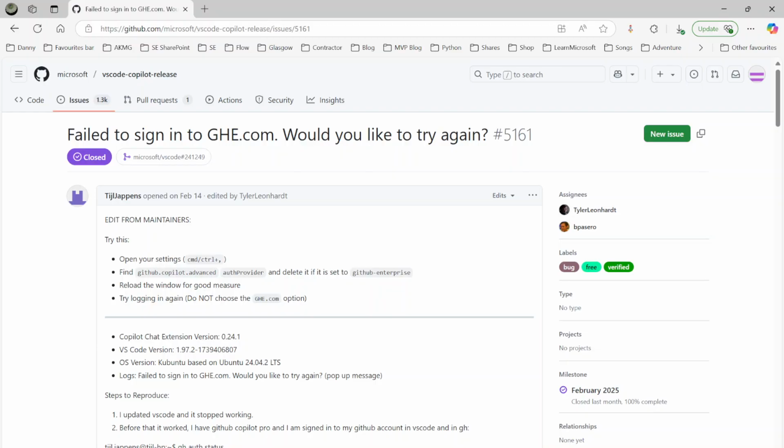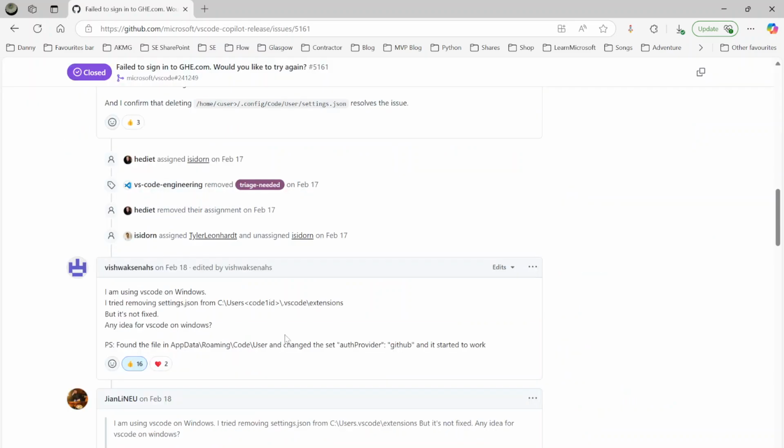So what you need to do there is, there are different discussions around this thread. The one which I worked is one which Vishak mentioned on February 18th. This is a fairly new error, so I believe some people are getting this. Okay, so what I did there is, it says C colon users VS Code extensions, we need to go and make sure the auth provider GitHub is.